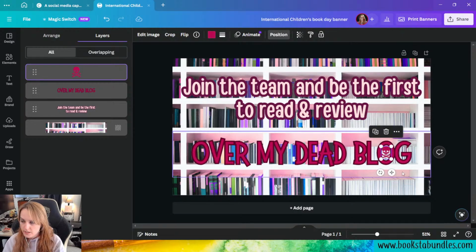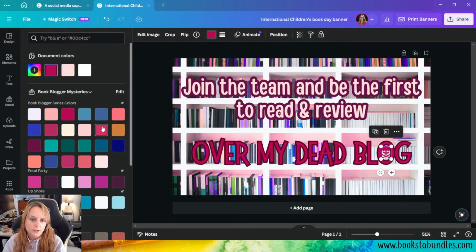And I like the idea of having it. I'm actually going to make the color a little bit lighter than the text itself, because I want the end of the bones to show, to be distinctive.